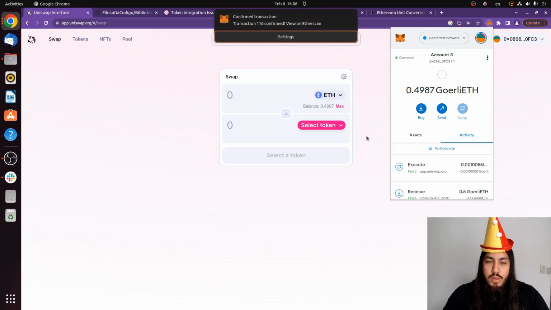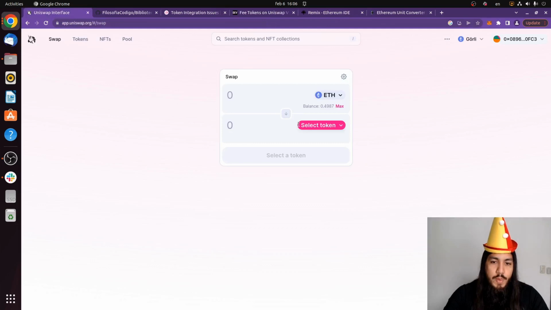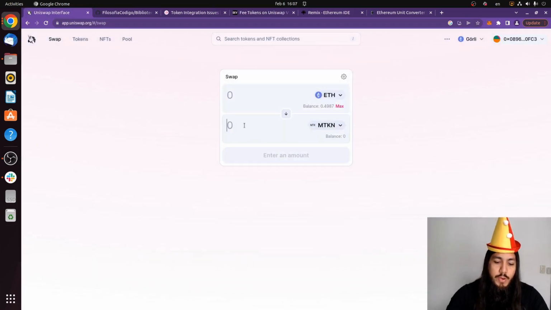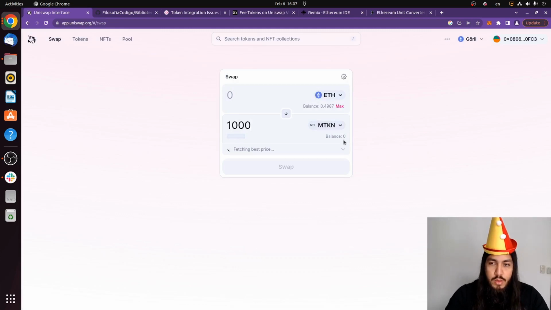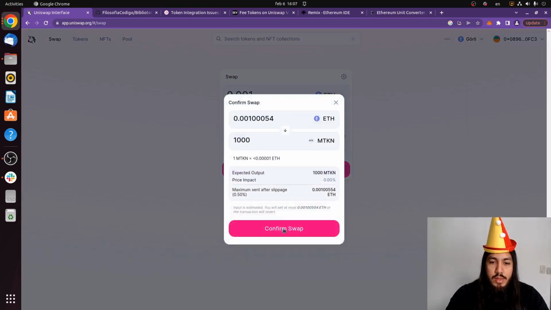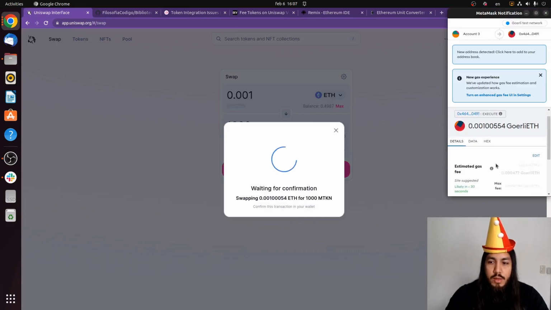So now the transaction is confirmed. We are going to paste here the token address. Now I have 0, but I'm going to buy, for example, 1,000 tokens. Still have to fetch the token. Here you go. So 1,000 tokens is around 0.001. Remember that we set the rate to be around 1 million per token.